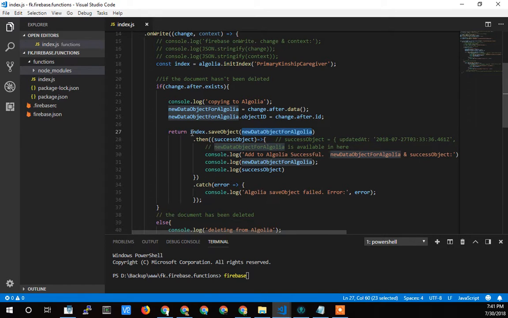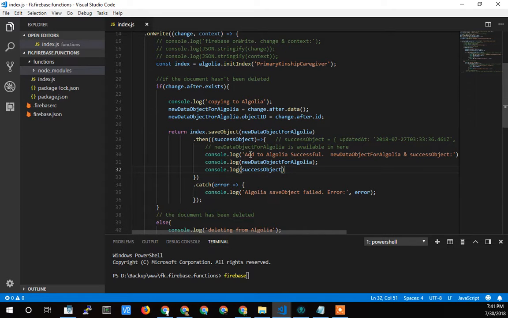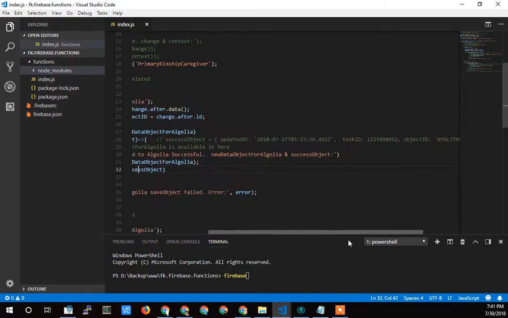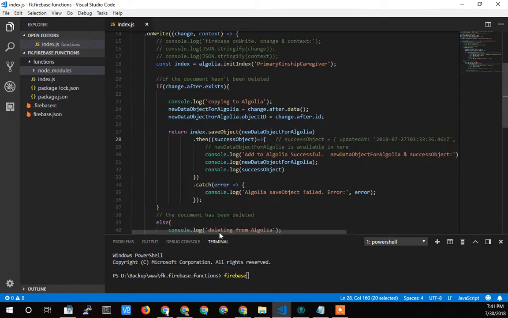And so this is an asynchronous function which will return a promise that I can call a then on. And so after it's done and it's successful, I can console log, hey, it's been successful. Here's the data that I wrote, and here's that success object that I've even documented here. The success object tells you the time it was updated, the task ID, and the object ID. So if I hadn't included my own object ID, it would have returned one for me that I could have done something with, I believe.